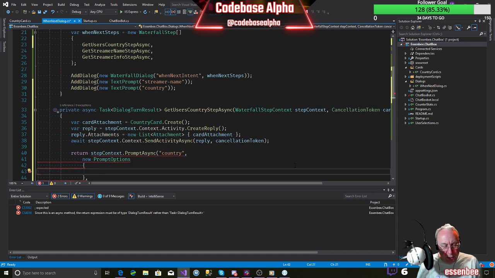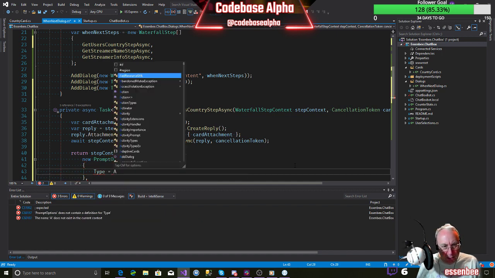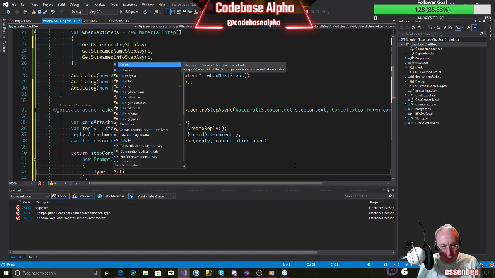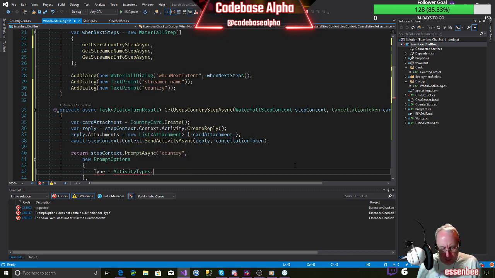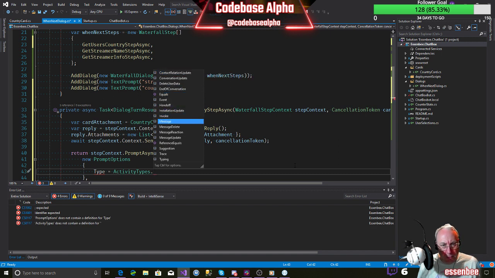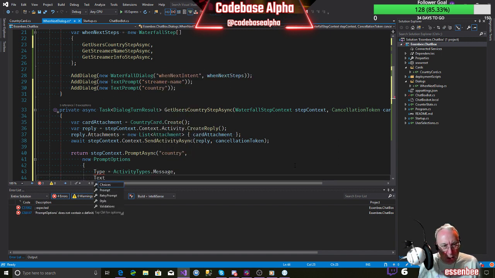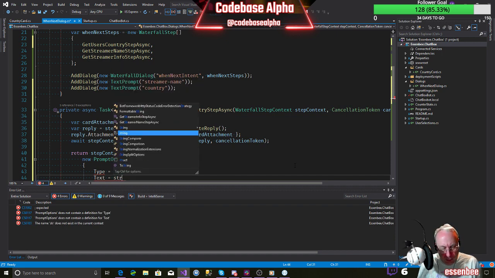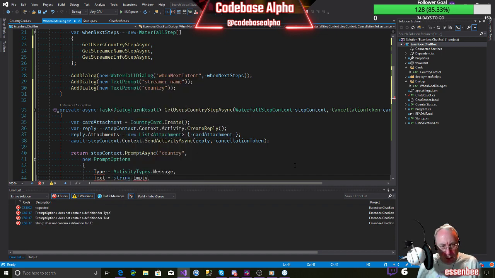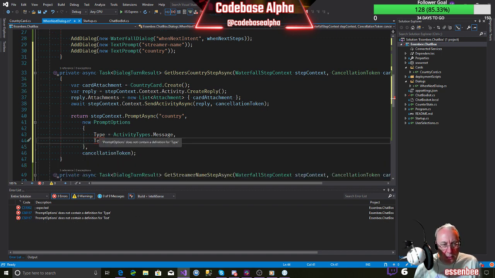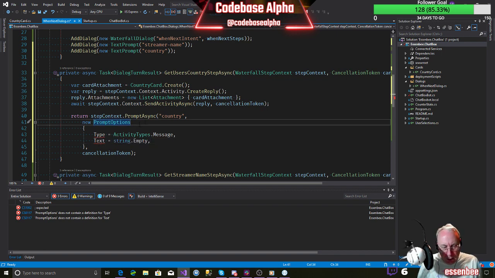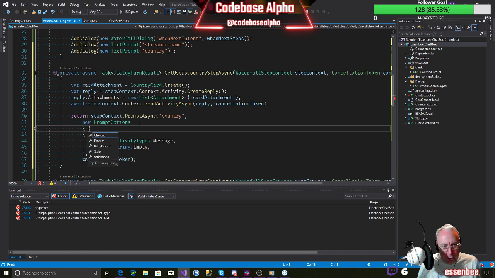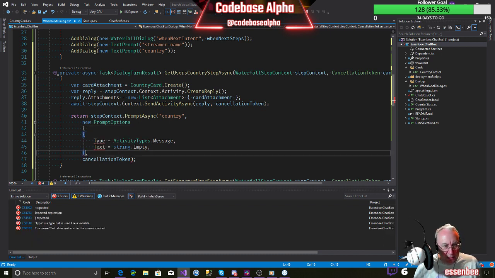So the prompt options. Basically, there's a type and a text on this. The type is going to be an activity type, and it's going to be a message. And the text is going to be blank, string.empty. So it's going to be kind of a dummy. Oh, sorry, this is not quite right. This is an activity we're creating here.